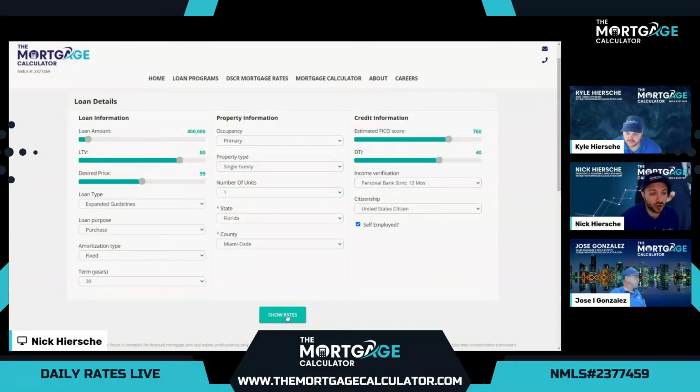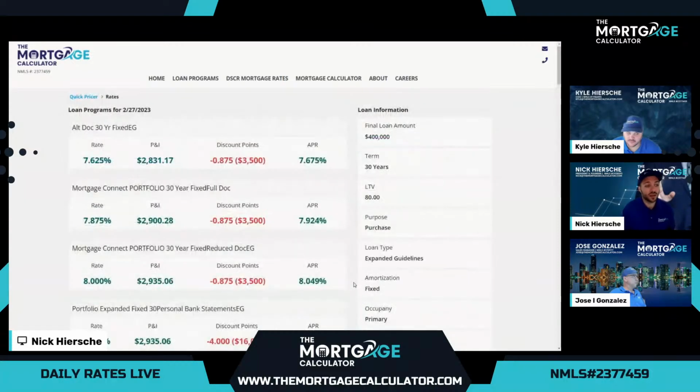So let's check out our non-QM bank statement rates this morning. And we'll see that these are a little bit higher than our conventional rates, but these are for borrowers who would not otherwise qualify. So the rates are right in the same range. We're in the high sixes for conventional, and you see here we're in the sevens, the mid to high sevens for non-QM. So a lot of great options that we have here. One of the best ones the computer found here was a 7.625 rate for 0.875 in discount point costs.